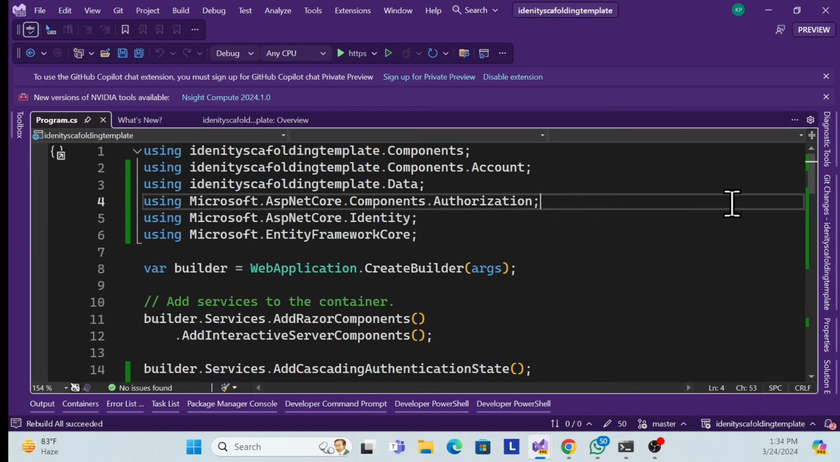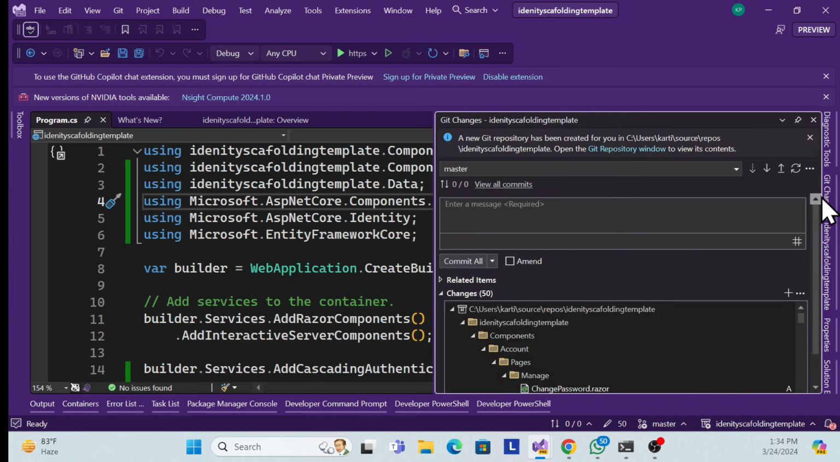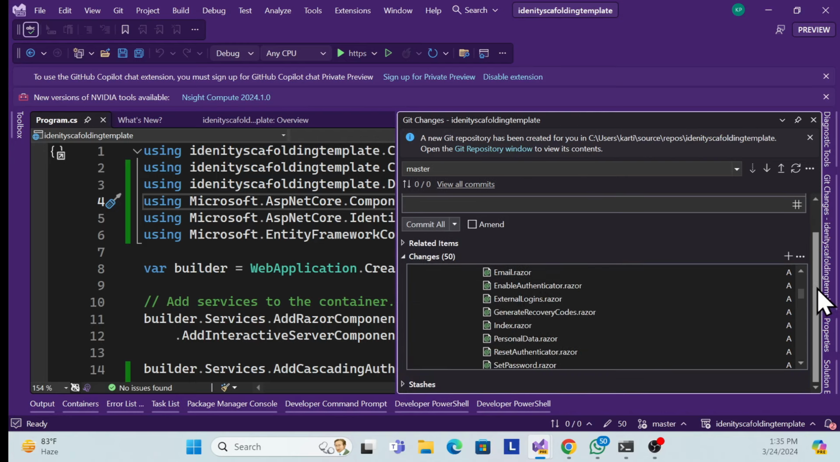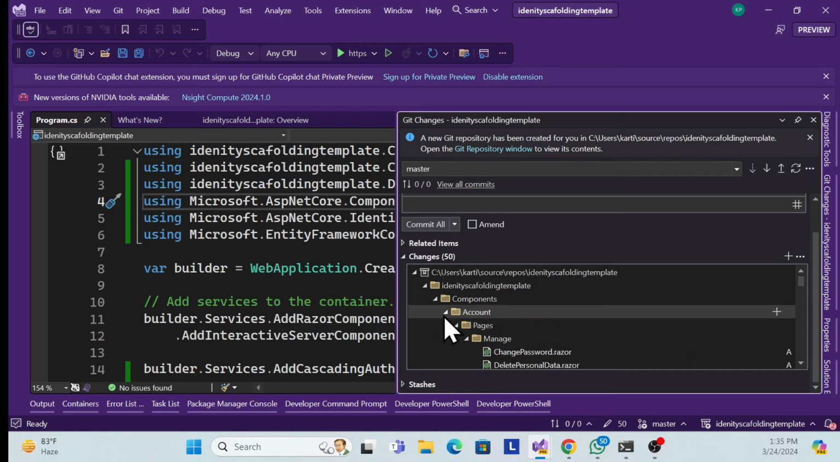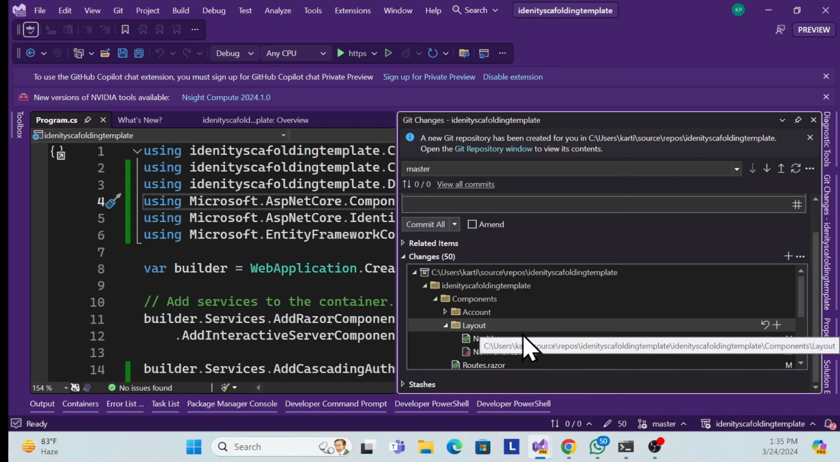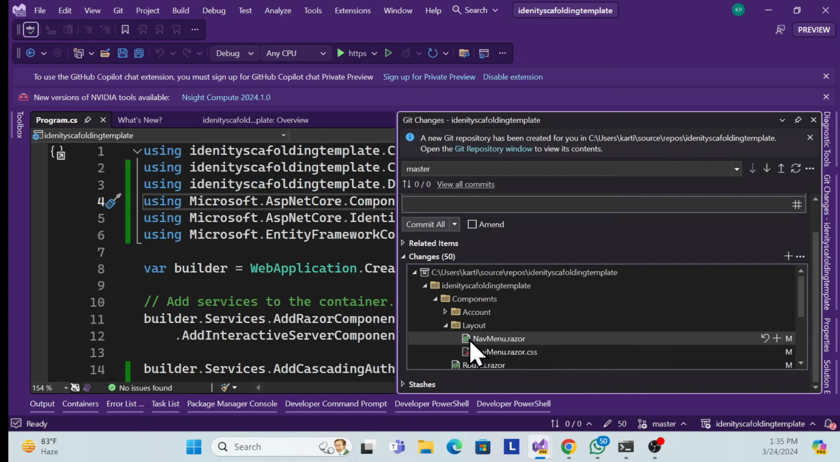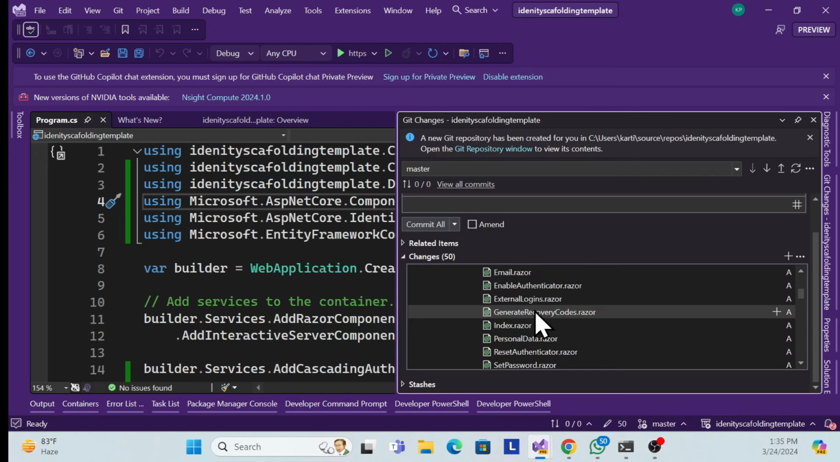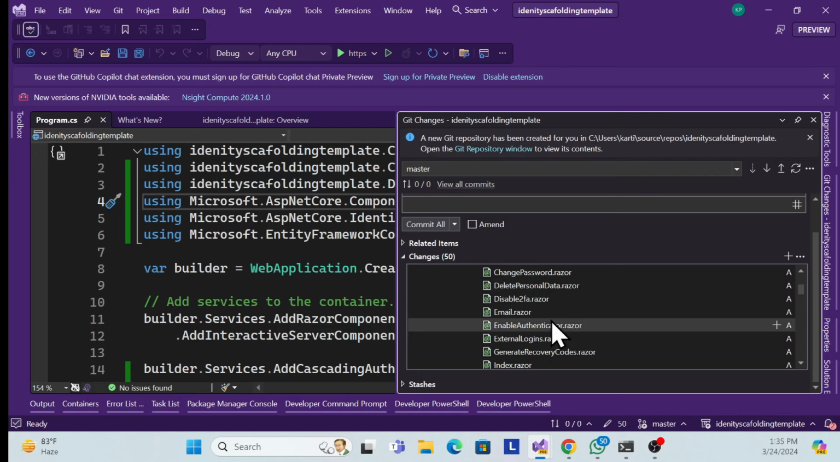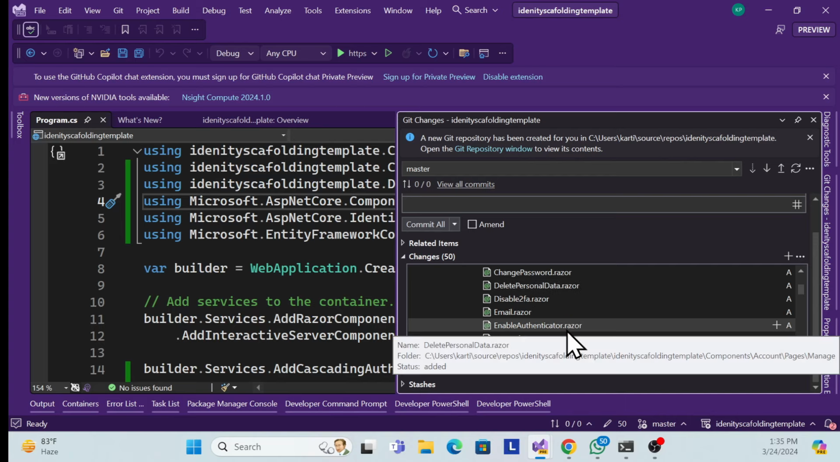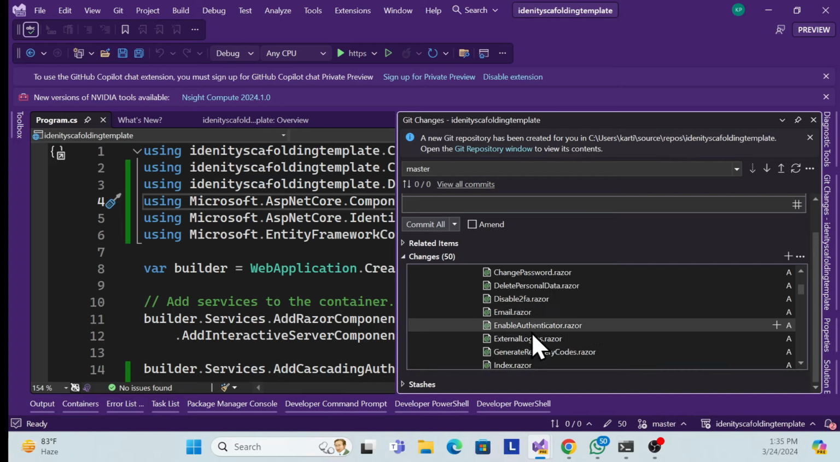Now I want to show you what happened after adding this new scaffolding, right? Go to the GitHub changes, and here you are able to see what they added. They added this Account folder, they added the layout, and these are also changes, right? They added this Account and the Pages, all these default components they created, like change password, delete personal data, disable two factor, email and all. They created many things, right?